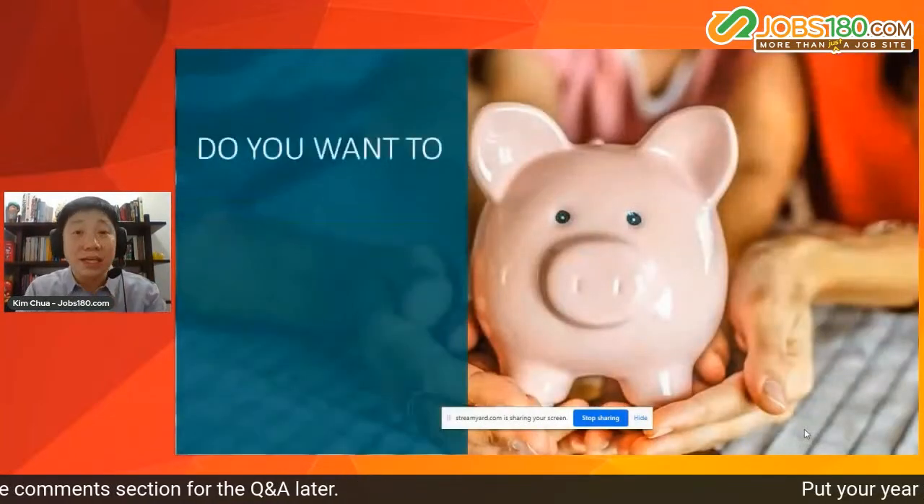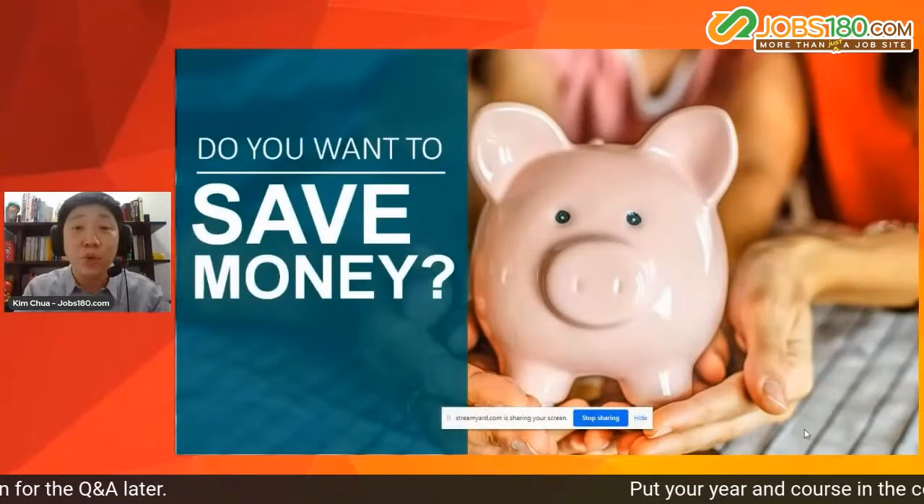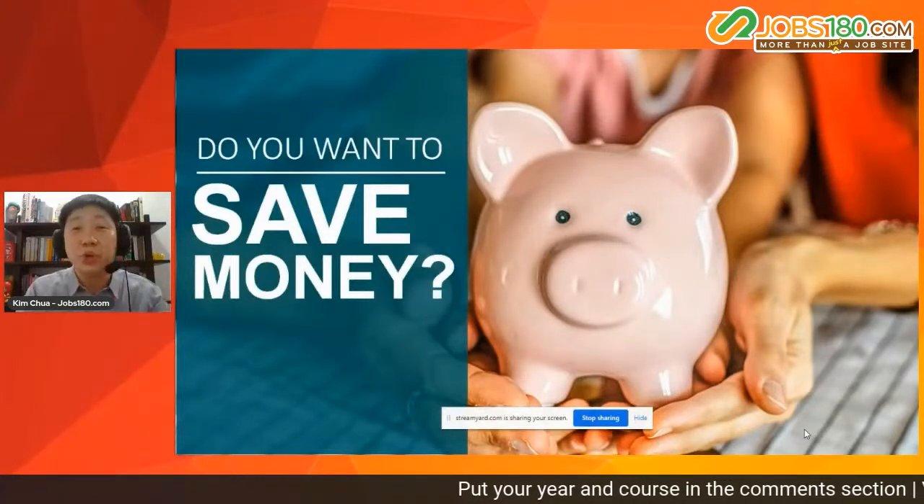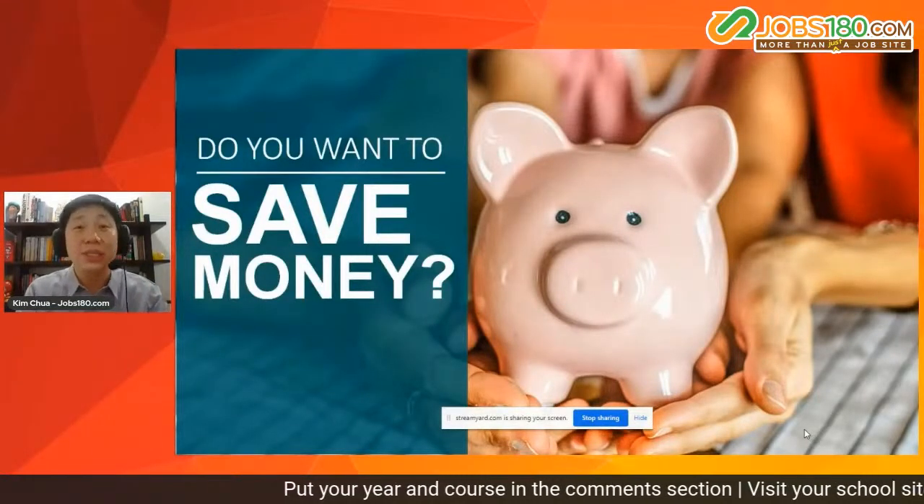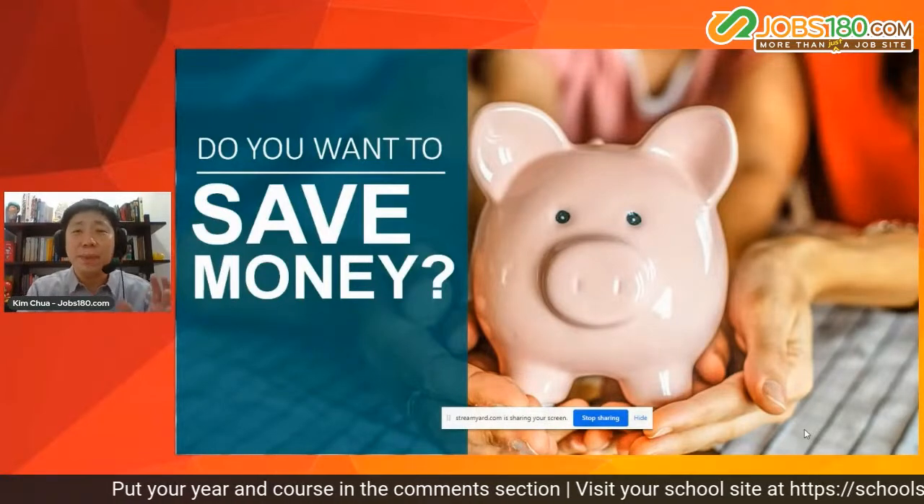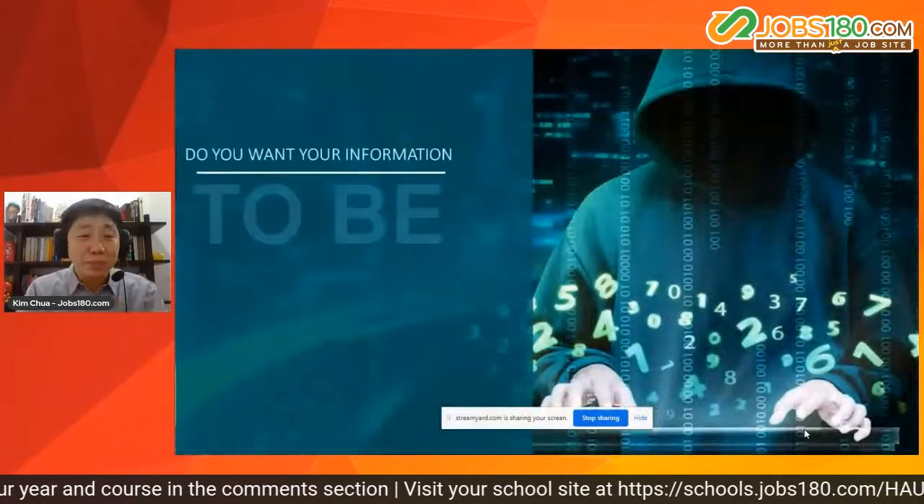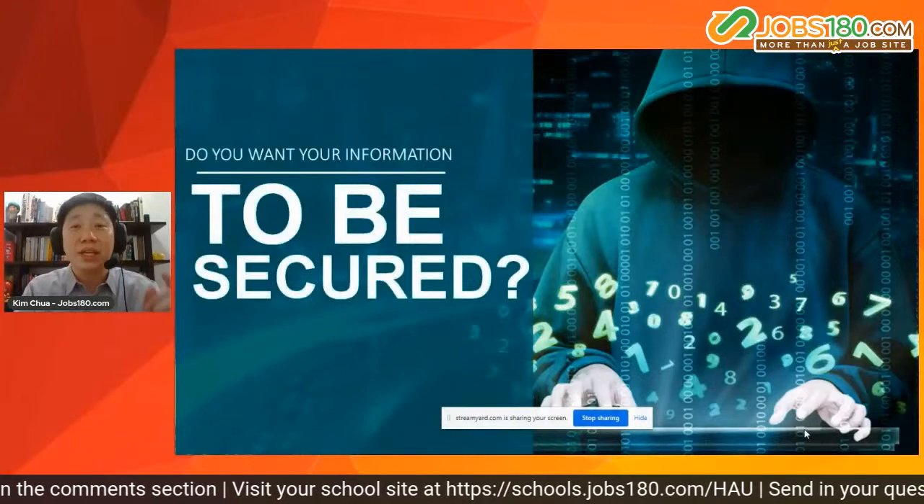Now, another thing in my checklist is that dapat tipid ito, wala itong gastos. The tool that I will show you today, wala itong gastos. Libre po ito. At higit sa lahat, ito ang pinaka-importante sa lahat. This should be in your checklist. The tool should be secured.